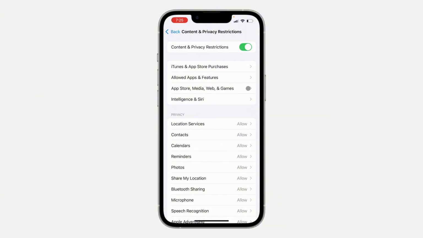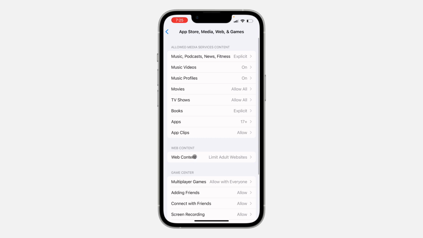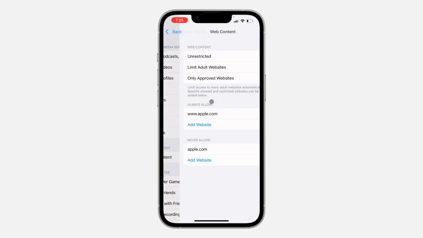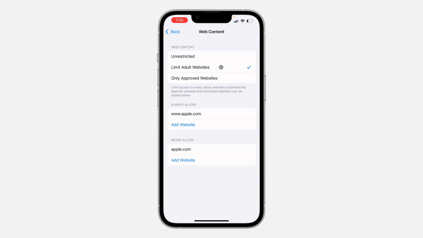So right here, click on App Store, Media, Web and Games. Once you click on it, click on Web Content. So if it is set to Limit Adult Websites, you need to change it to Unrestricted. So once you click on Unrestricted, this will allow access to adult websites.